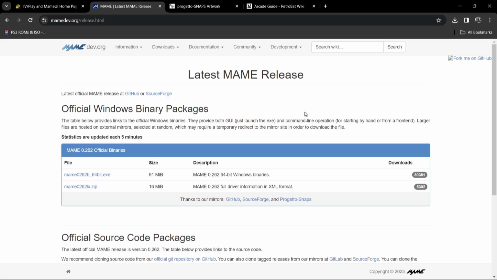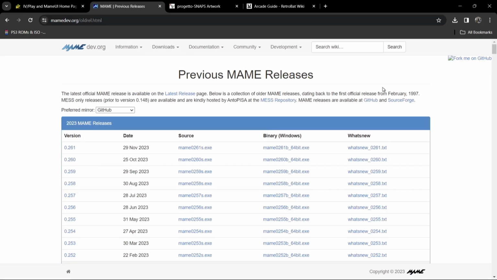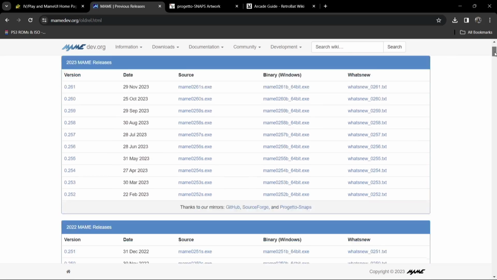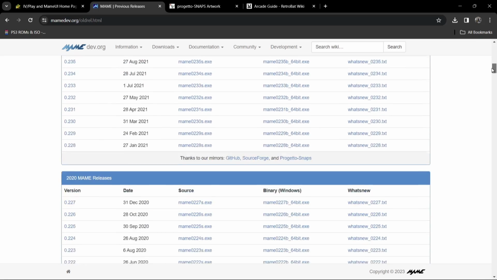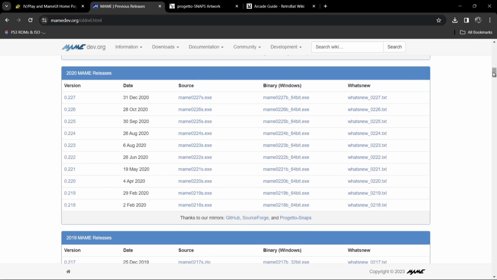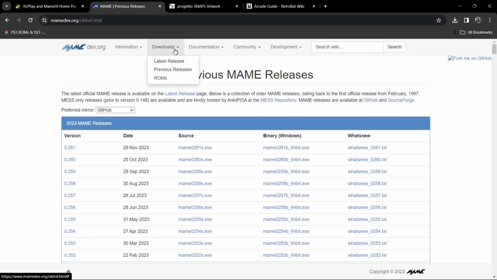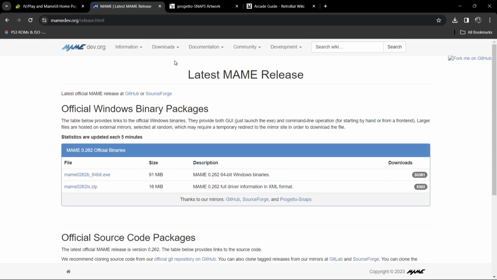Now, you need to determine which MAME ROM set you're running. If you're using an older version, then you can go to Downloads, Previous Releases, and you'll get all the previous emulators of MAME just here. So if you're using something from say 2020, for example, then you can find which MAME emulator you're going to require just here. It's not too difficult really. So what I'm going to do then is download the latest release of MAME for this, and I'm going to download the MAME 64-bit executable just here.